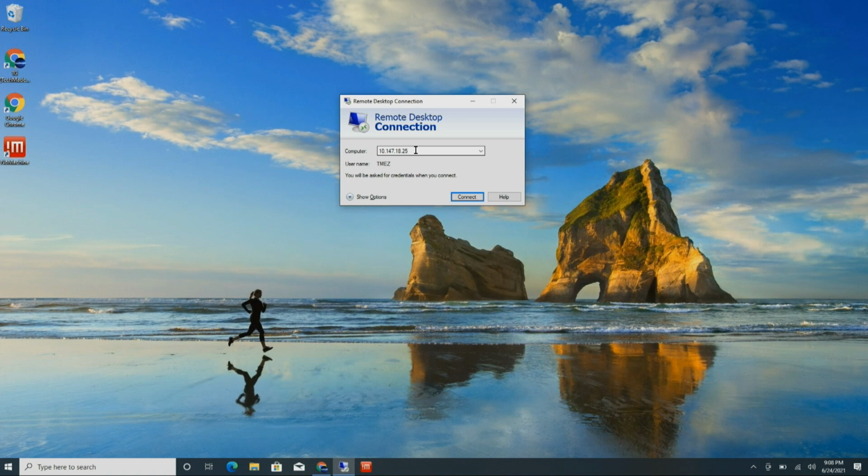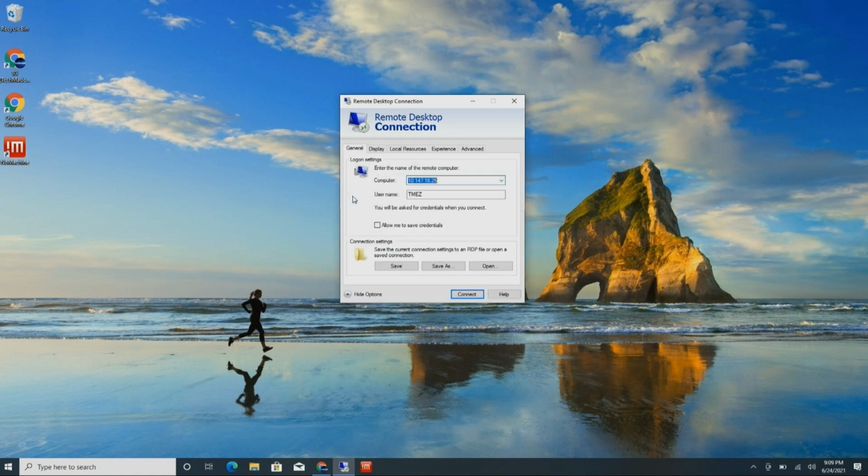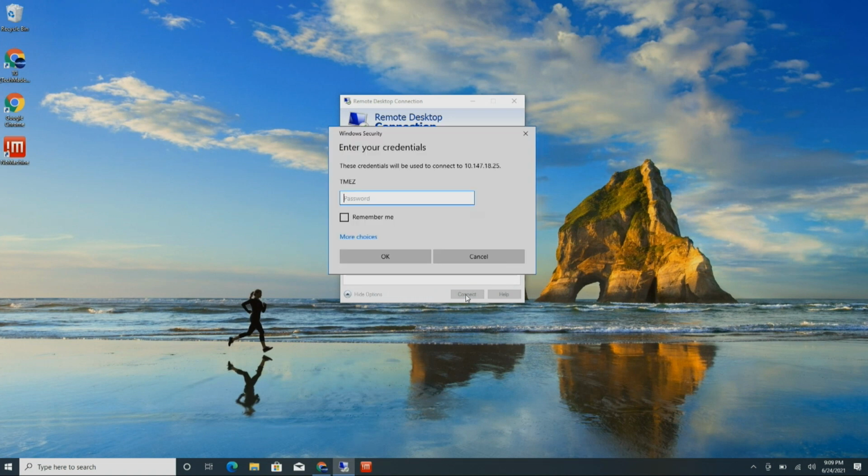So what you're going to want to do is put in the ZeroTier IP address that it assigned to your desktop, and then hit connect here. Because I've already connected through this, it already knows my username. If I was using a different username, I could change that here. But I'm just using that same user. And then I'm going to put in my password here.